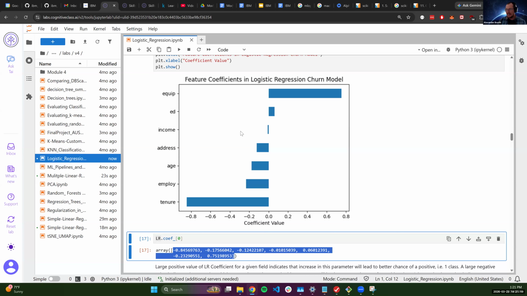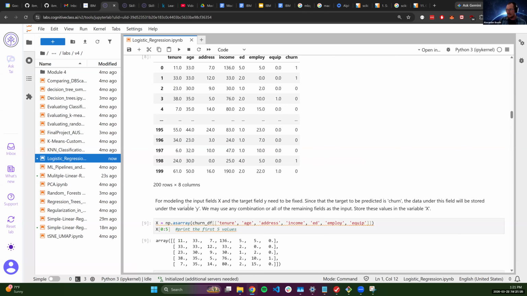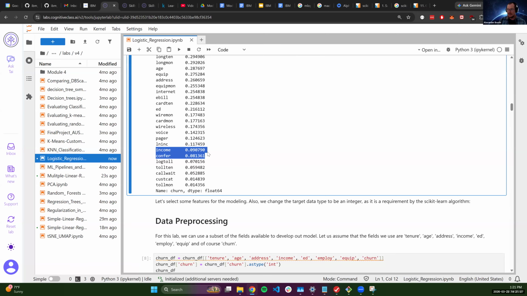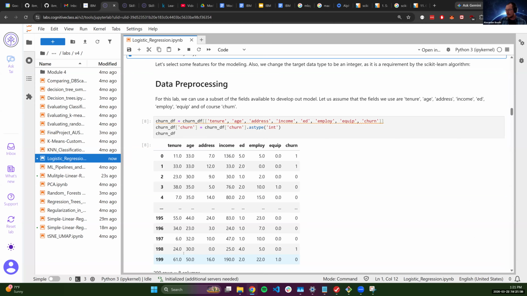I probably didn't need to include income. It has a very small coefficient. And if you remember, income has a very low correlation with my target. So I probably shouldn't have included income as a feature in my model. That's kind of what I want to relay here. Again, feature selection, it's an art.